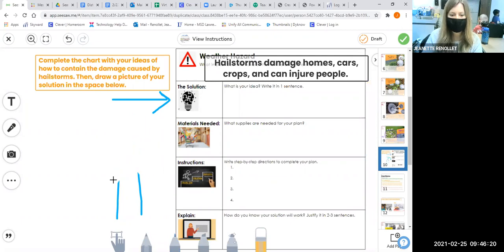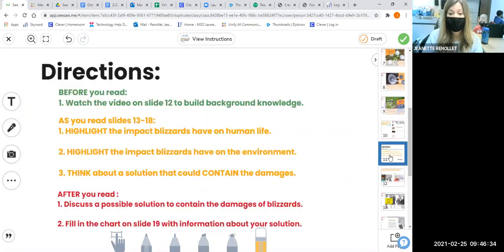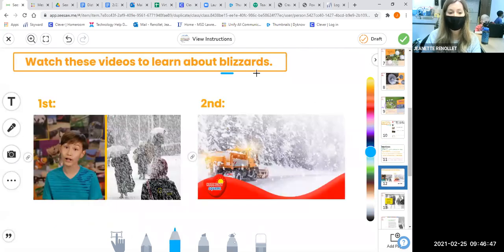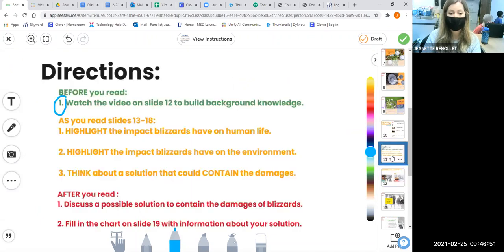Here's what we're going to do today. We're going to go through the same process for a different type of weather hazard. Right now you're looking and listening so you know what to do. We have a new type of hazard that you're going to read about and learn about in your independent time. We're going to do the same steps. You're going to watch a video on slide number 12. It's all about blizzards. You have two videos to watch.